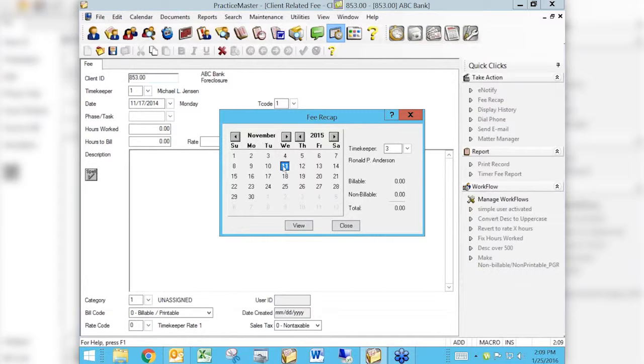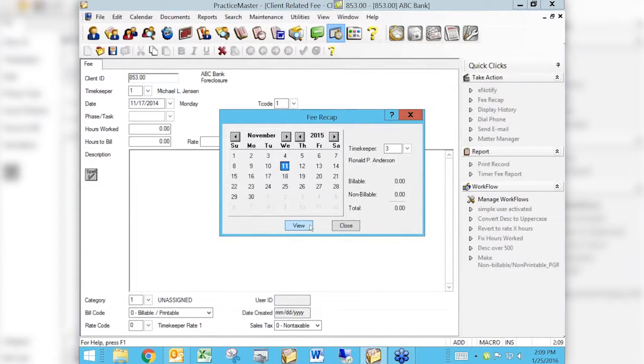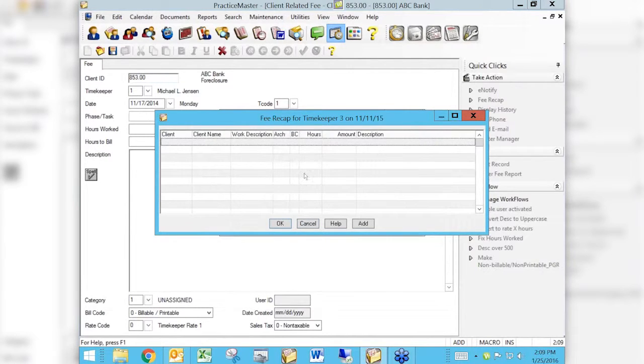And if you do have time there, you can actually double-click and drop down and edit time this way and see what the individual transactions were. Now, as in the fee recap report in tabs, in PracticeMaster, when you click on this view, you can't print this list here of all those entries.